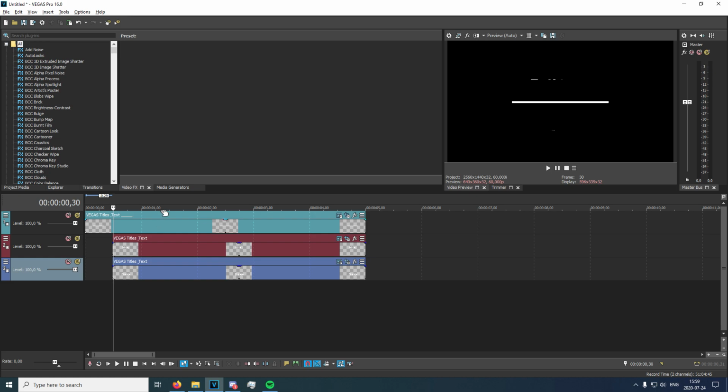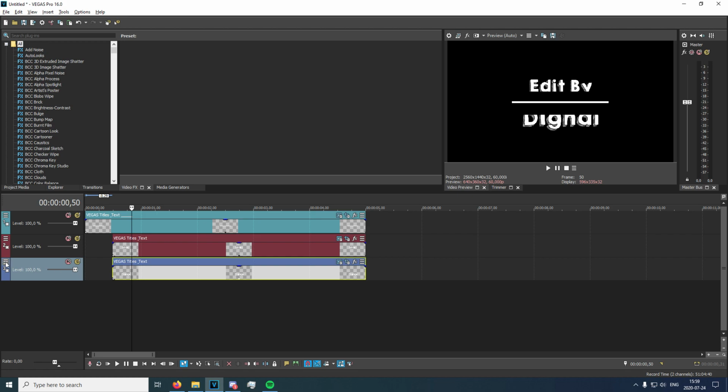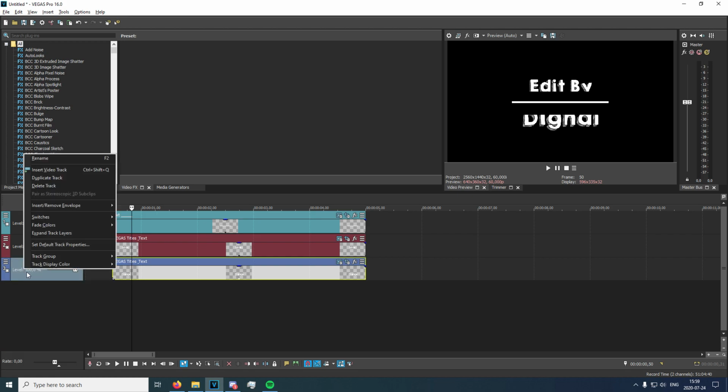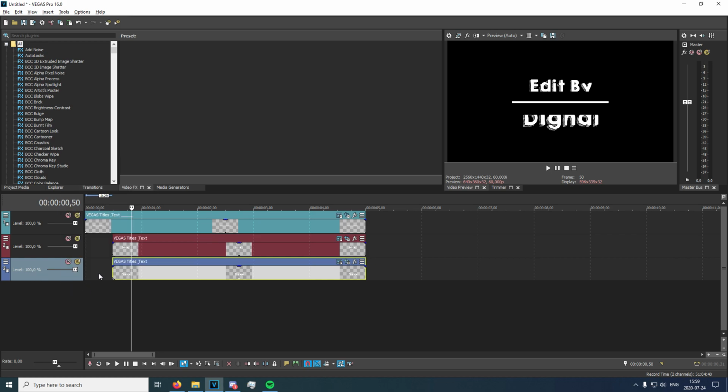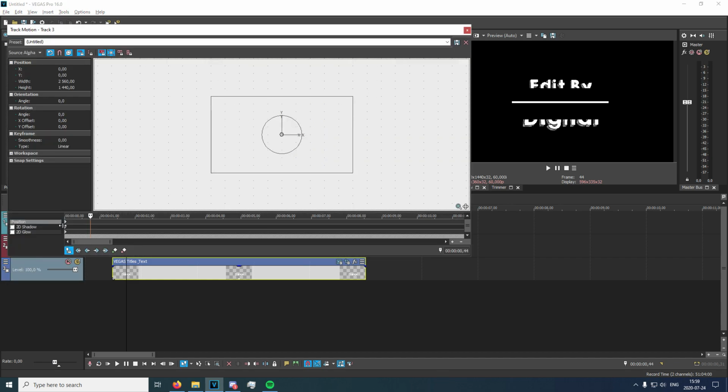So what you're actually gonna want to do is go into track motion. I'm gonna start with the Dignal text. You go into the hamburger icon. Actually, no, you don't. How do you do it? Why is it not working? Okay. Can it work, please? There we go. You need to left click it. You need to left click this, and you want to click track motion.